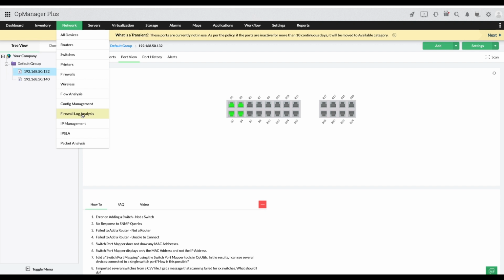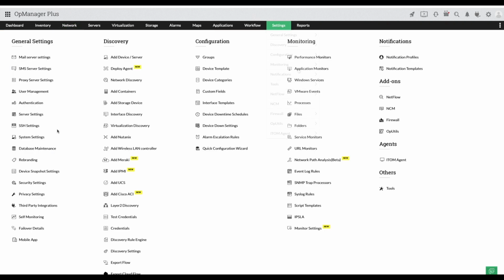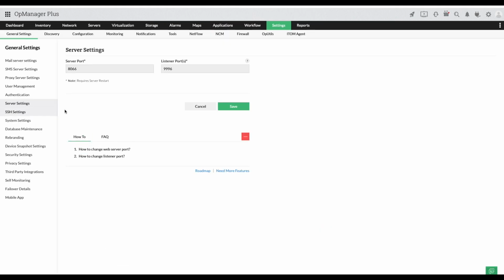So the traffic and bandwidth management is completely based on flow technology. Be it any type of flow, be it Cisco's NetFlow, JFlow, sFlow, any type of flow, we will have to forward the flows from the network device to the destination address, OpManager's IP address, on port number 9996. The device will get automatically added. In case you're looking to change the receiving port or the listener port, you will be able to see it right here, and this is the place where you can change the listener port.